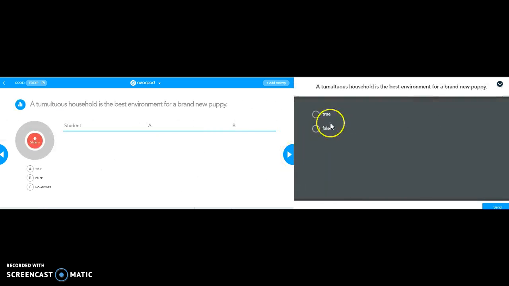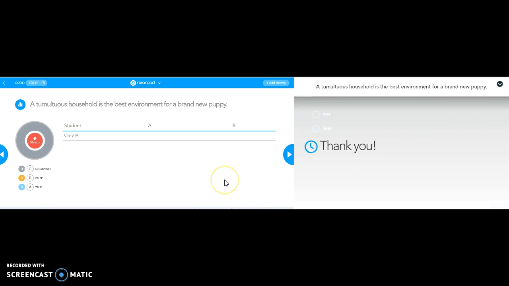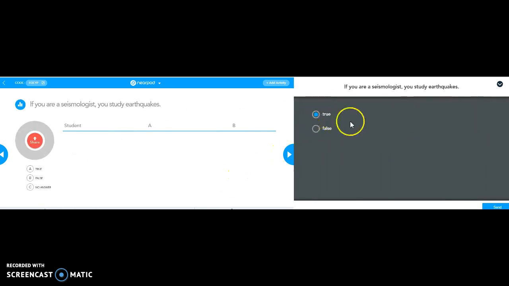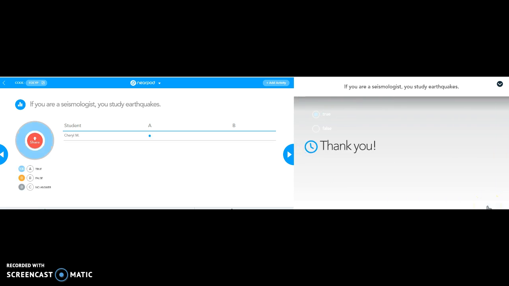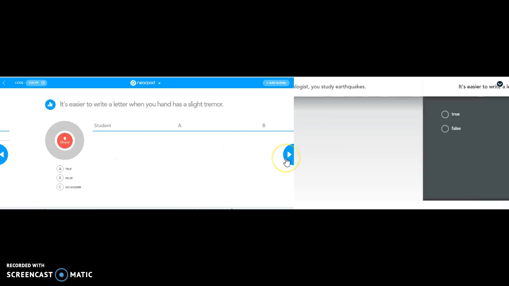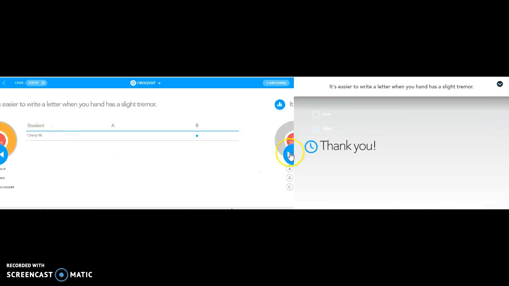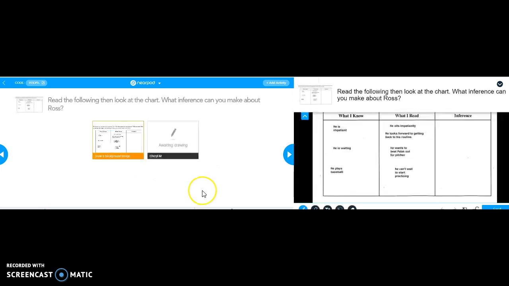And here's another one. So let's pick false this time. I'll send. And a tumultuous household is the best environment for a puppy. Okay, so 100% of my students got it right. Of course, I'm the only one. You get the idea. I've made a quiz, a formative assessment through NearPod. There's many things I can do with NearPod. I am just doing a vocabulary test with this particular one.